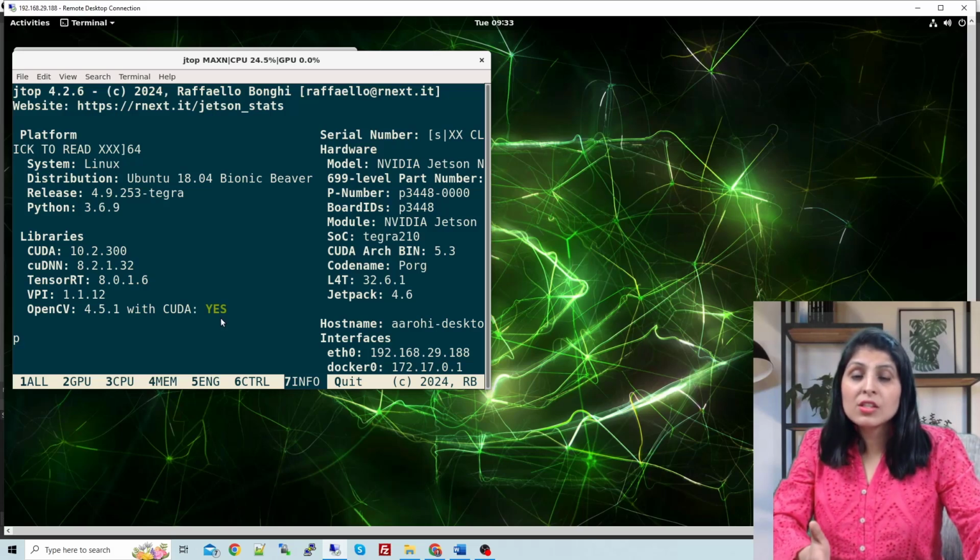So when you run this jtop command, if your OpenCV is not compiled with CUDA, that means you will face problems while running YOLOv9 on videos. For images it will work fine, but when you test YOLOv9 on videos or on a webcam, at that time you will face problems. So it is mandatory to compile OpenCV with CUDA. Now there is a video on my channel which shows how to install this successfully step by step. Let me show you that video.